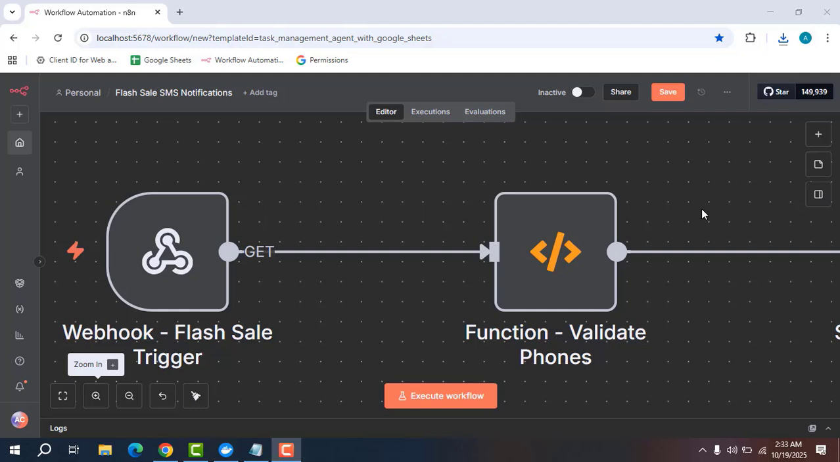How to launch flash sales notification with N8N and SMS. You hit go live on your flash sale and instantly hundreds of loyal customers receive an SMS alert. No spreadsheets, no copy pasting numbers, just real-time notifications that drive traffic and sales. This tutorial shows you how to detect flash sale triggers automatically, how to validate customer phone numbers, send personalized SMS notifications at lightning speed, and track who received the message. Everything is fully automated, interactive, and imported ready for N8N. Let's go.